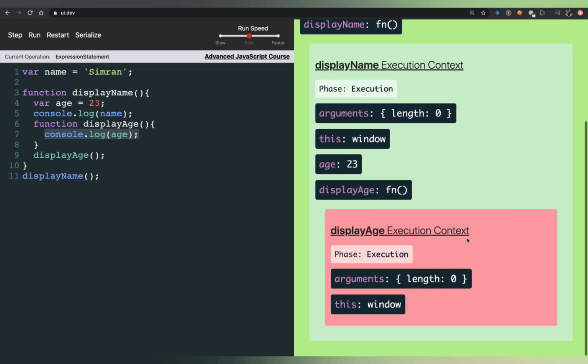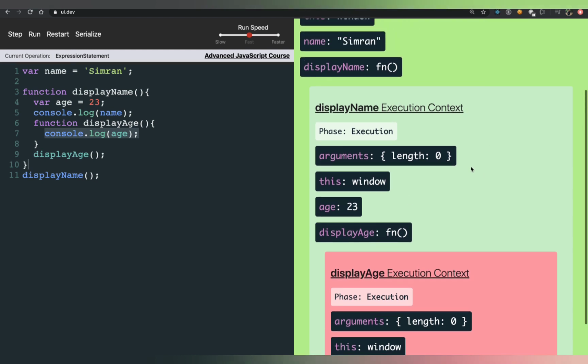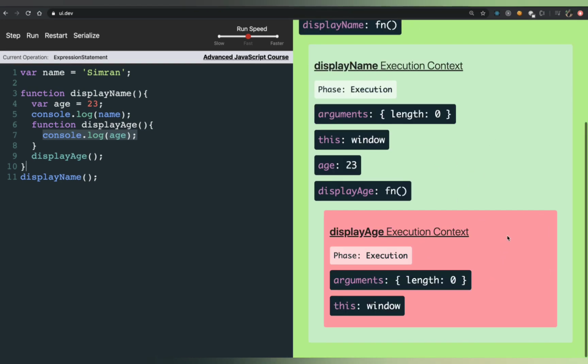To conclude this topic, understand that whenever your function is trying to access any variable, if it is not present in the local memory of that function, it will try to look at the local memory of its lexical parent, okay? The lexical parent of display age is display name. Again, it will look at the local memory of this. Again, if it is not present, it will move on to the next lexical parent, and so on. Every function has a reference to the lexical environment of its lexical parent.